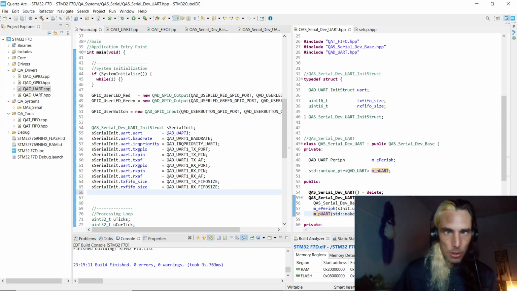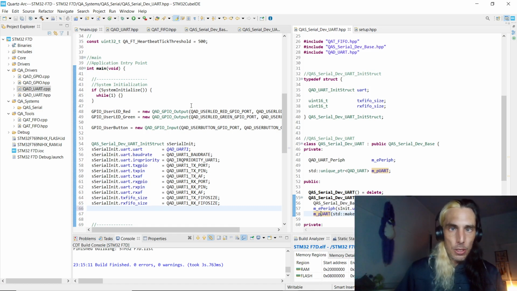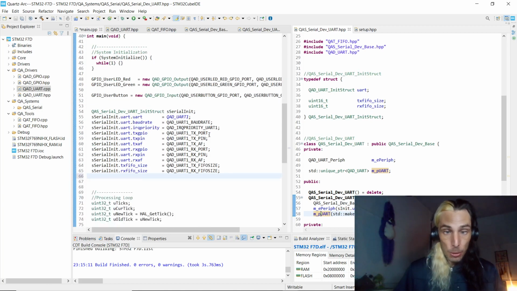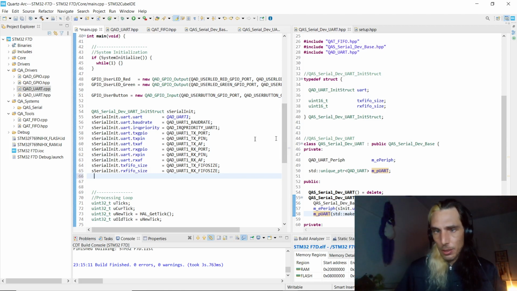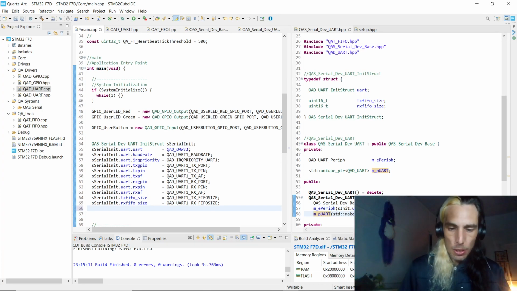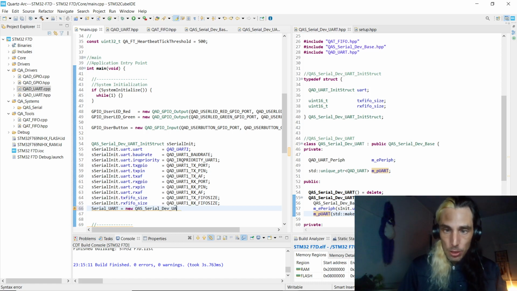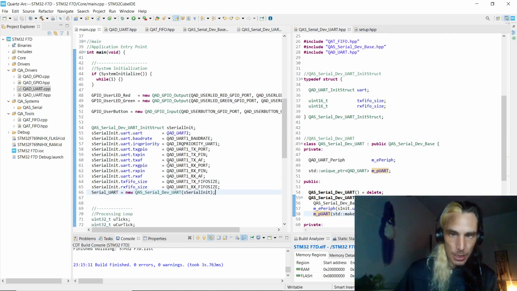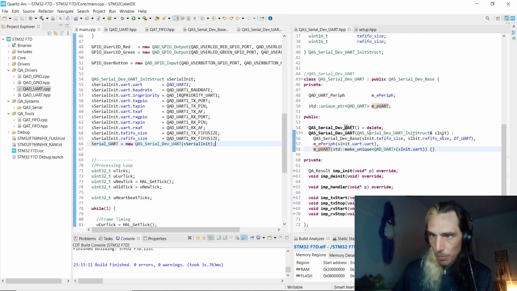Get this guy initialized. In order to do that, we call him serial_UART. serial_UART equals new QAS Serial dev UART and pass it that structure, much as we've got here.